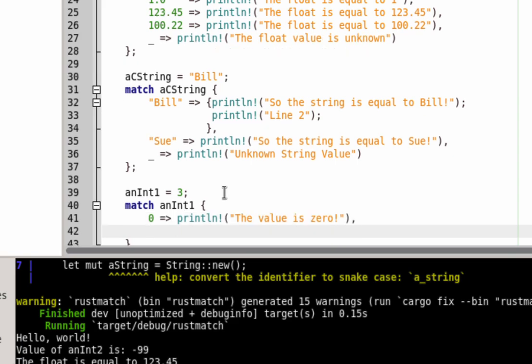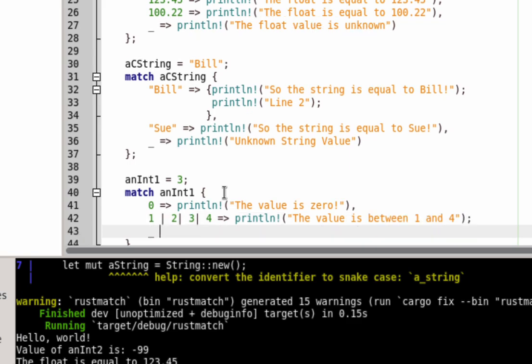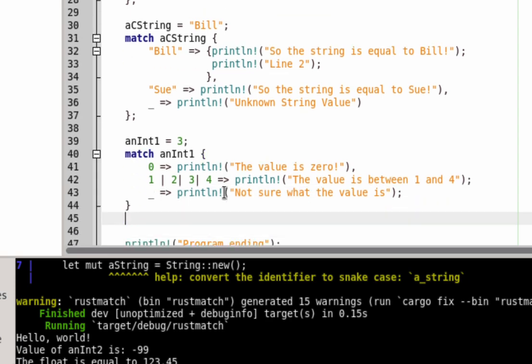Now, what if I wanted to see if it's between 1 and 4? Well, I can't say 1, 2, 4. So I have to say 1, 2, 3, 4. Otherwise, and there you go. And you have to put the semicolon at the end. So let's go ahead and save and build that.